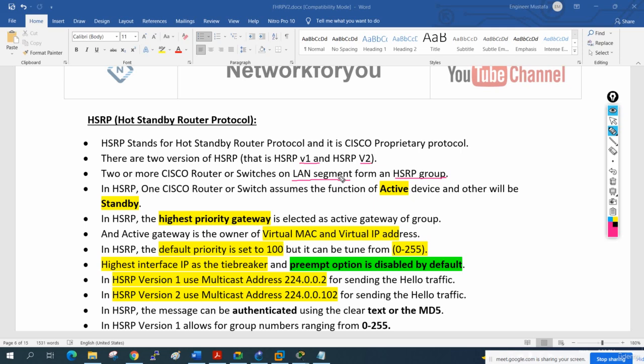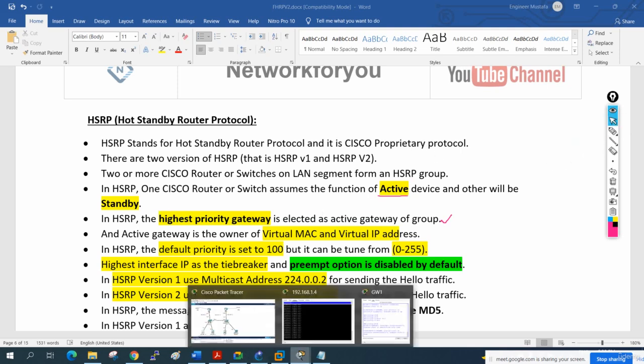And now when we configure this, one device will become active and the other device will become standby. So now maybe you will have the question: which one is going to become active and which one is going to become the standby? First of all, they are going to look at the priority. Here also we will have the priority. In HSRP, the higher priority gateway is elected as the active gateway. So one gateway will become active and the other gateway will become the standby. Let me show you this scenario here in Packet Tracer.